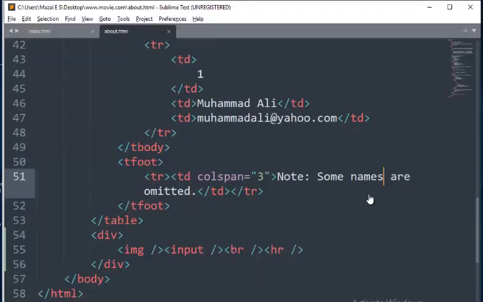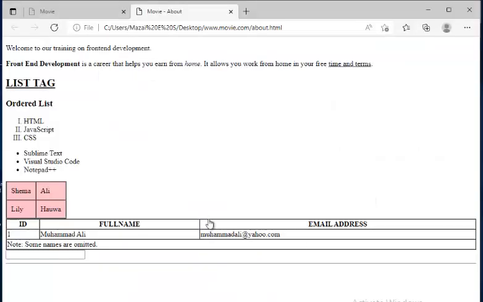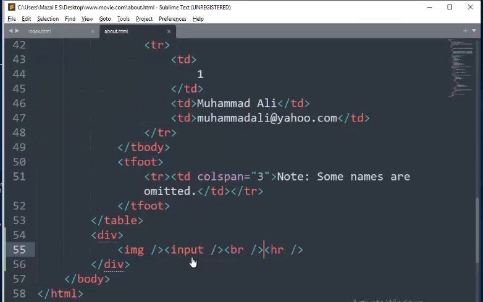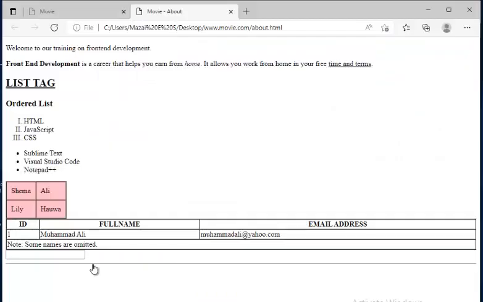Okay, the HR tag simply draws a horizontal line. You can see this line here. This line is being drawn by the HR tag. The input tag helps you to bring an input, like a text box where you can write.